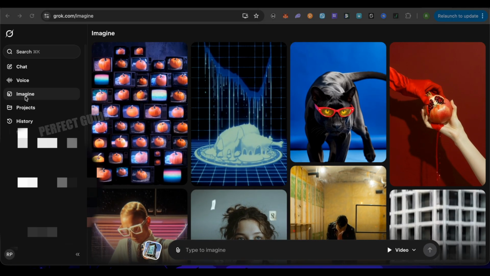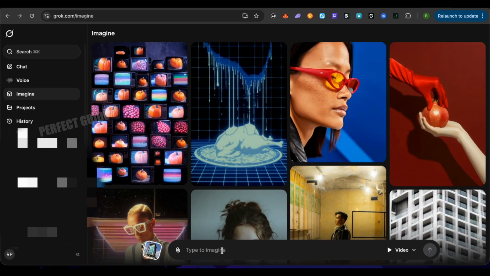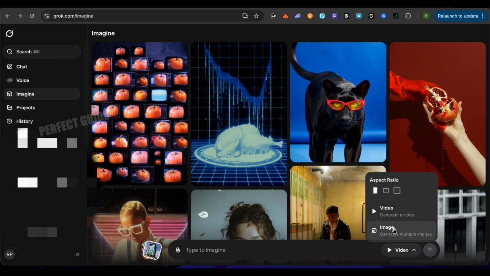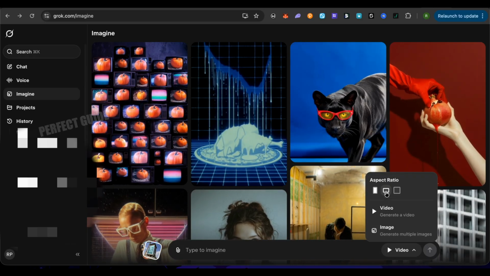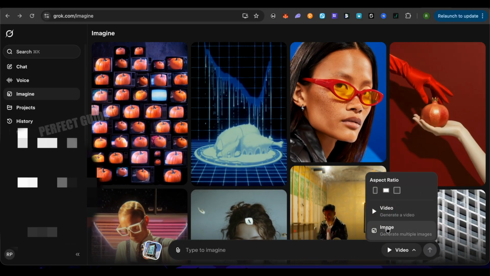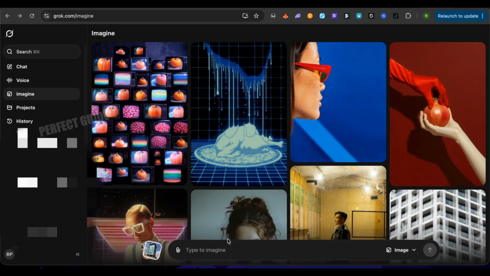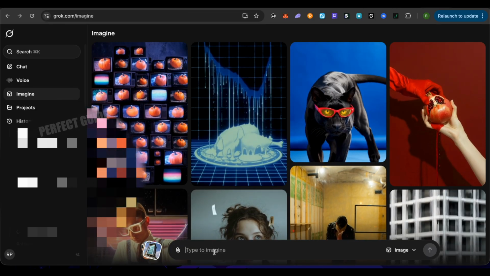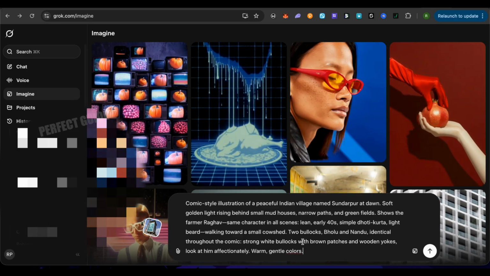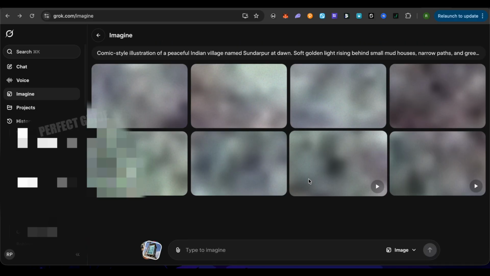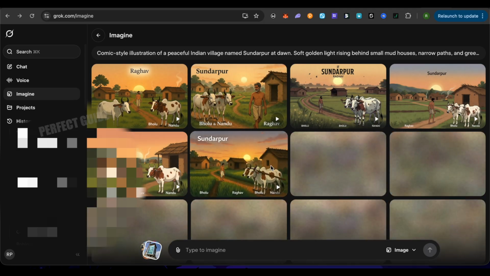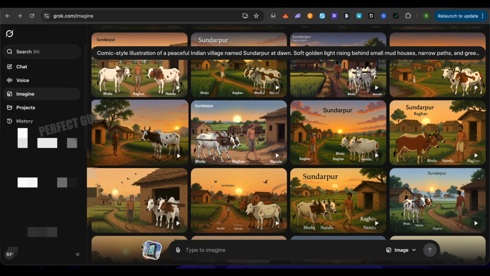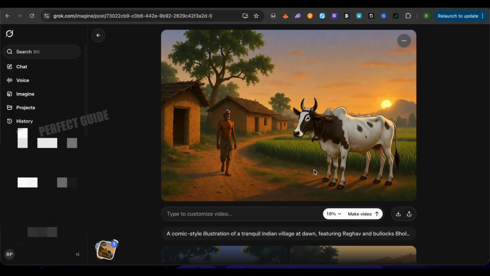Now select the option of imagine, and over here just click right beside video and select the option of image, and also select the aspect ratio for the longer video, or the image in our case. Then open up ChatGPT again and copy the first prompt. Then open up Grok, paste the prompt and hit enter. It will provide you different options to choose from. Simply select any option that you like and convert it into a video.